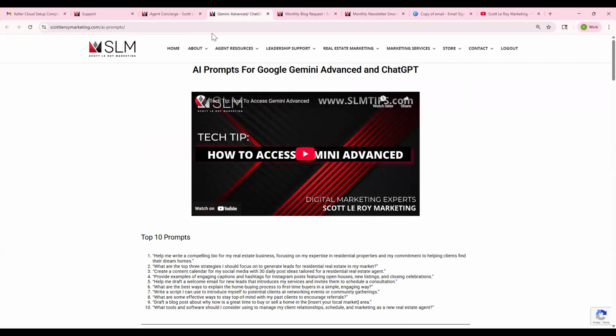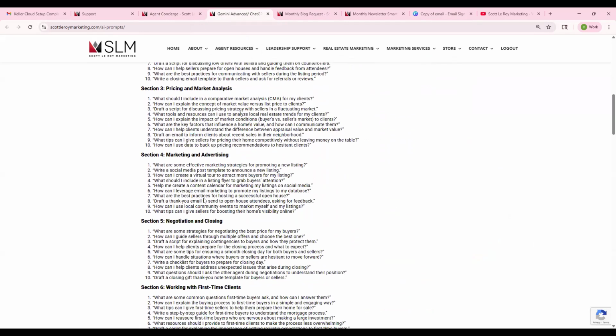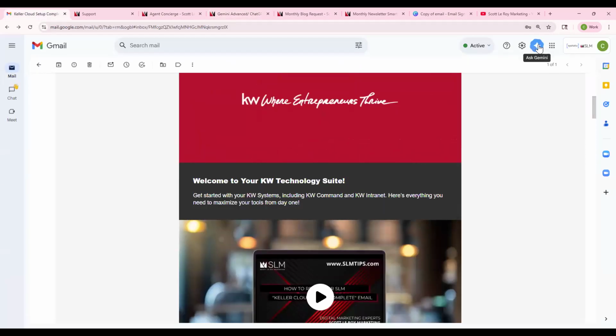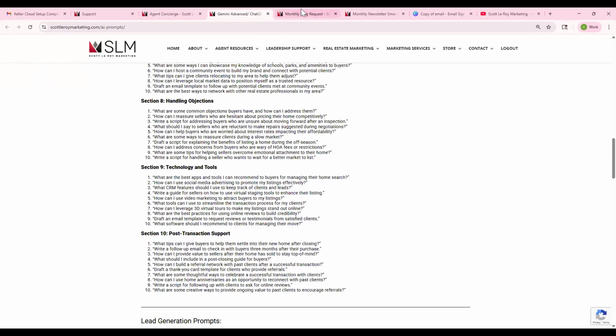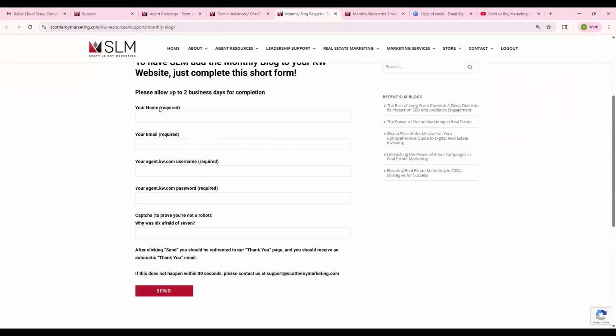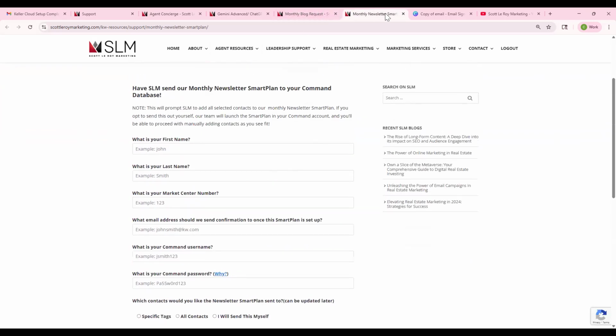Now, when it comes to Gemini AI under that marketing tab, these are going to be some resources to learn how to use it, different prompts that you can ask, kind of just how to get started with that Gemini. It should look like this in your KW email. You can also find it under these dots by looking for Gemini. Again, that monthly blog, it is the same as the one on the other page. This is just going to allow you to get to it a little faster without looking through all of those different support items. And the same for that monthly newsletter. You can come and fill this out and get that set up.